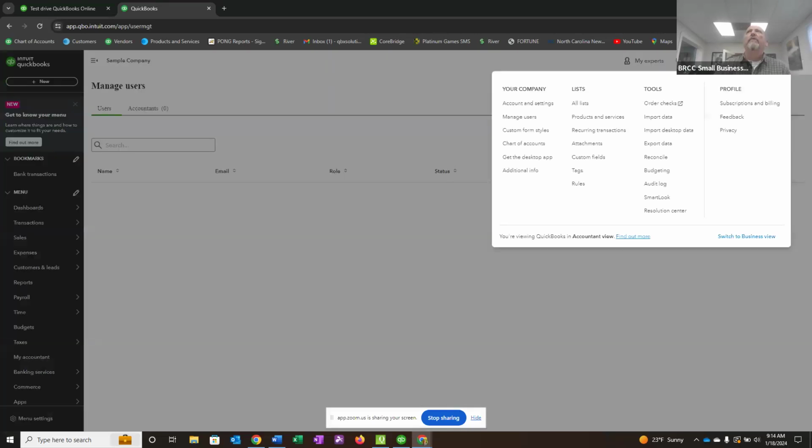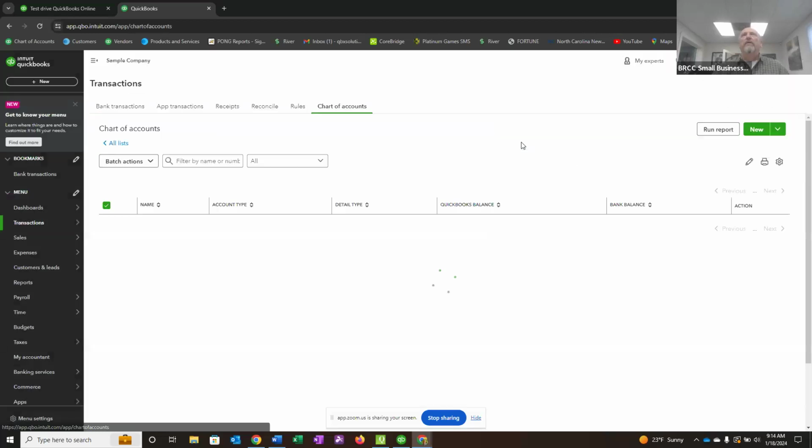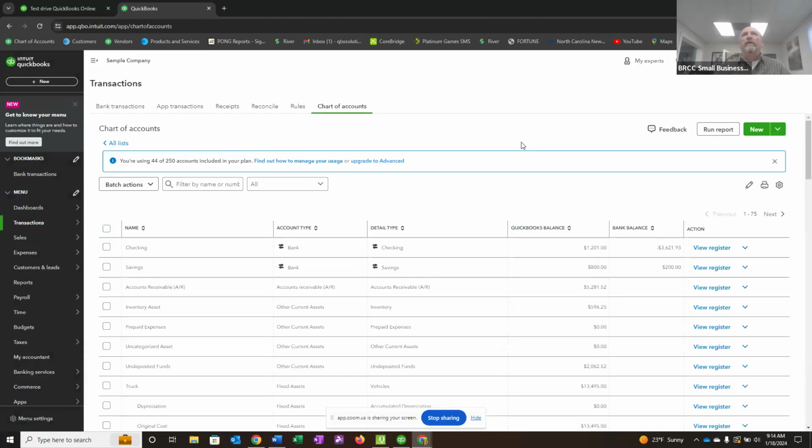Okay, so I'm going to click back on the master gear again. And so, really, the main things that drive QuickBooks are your chart of accounts and your products and services, which is under list. Your chart of accounts and your products and services. So when you start up your QuickBooks, it's going to ask you some questions like, what type of business are you? How is your business set up? Are you an LLC? Are you a nonprofit?